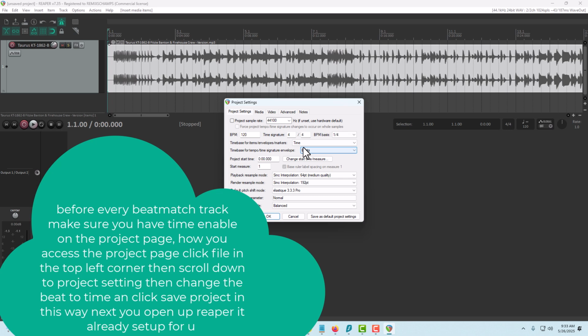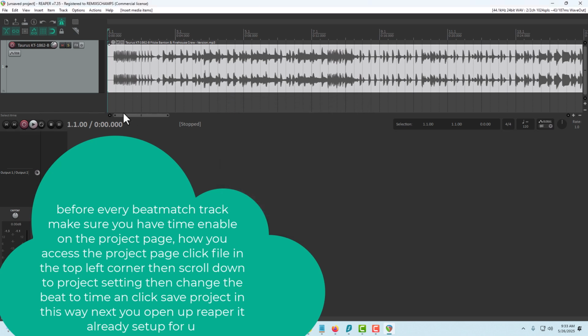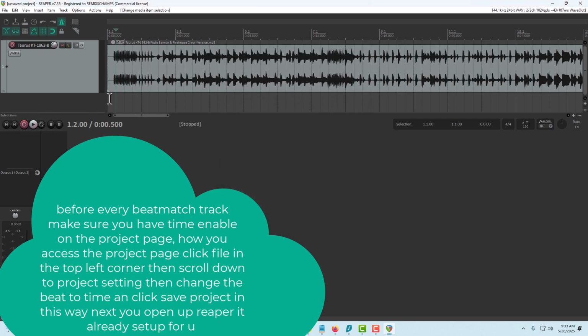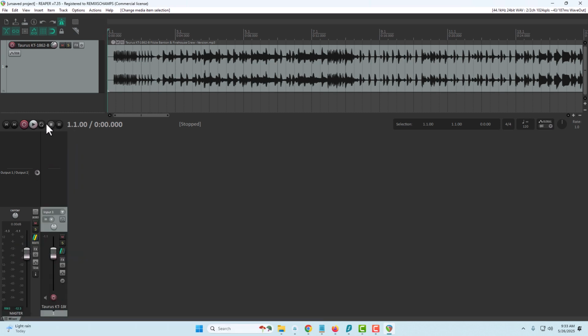Every time you open up and you want to do a mix inside Reaper, put it on time and click save as default project setting, so every time it opens up, it's always on time. Remember that, people. After you do that, you go back and listen to the rhythm.